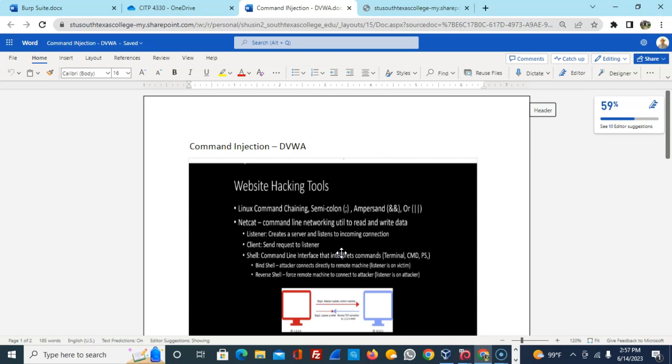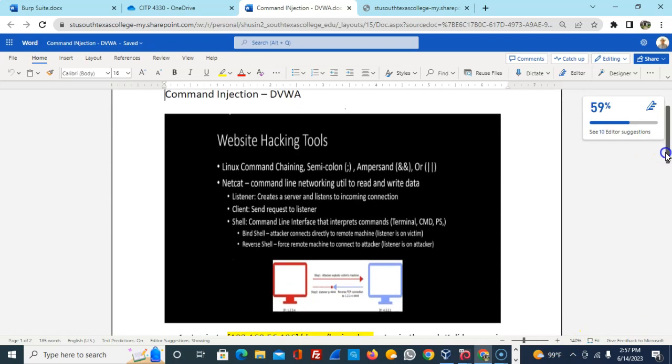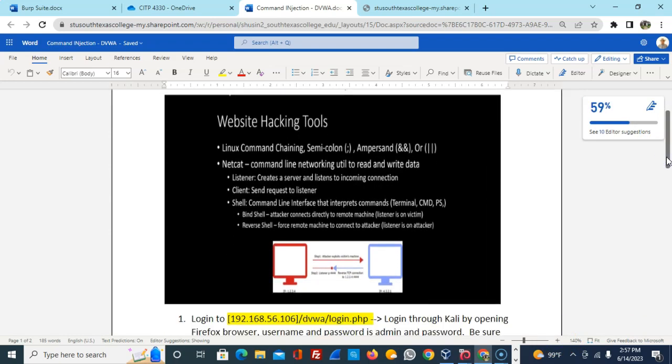What about shell? A shell is a command line interface that interprets commands, such as terminal, cmd.exe or PowerShell. We have bind shell and reverse shell. Let me make this bigger so you can see. In a bind shell, the attacker connects directly to the remote machine, so the listener is on the victim machine.